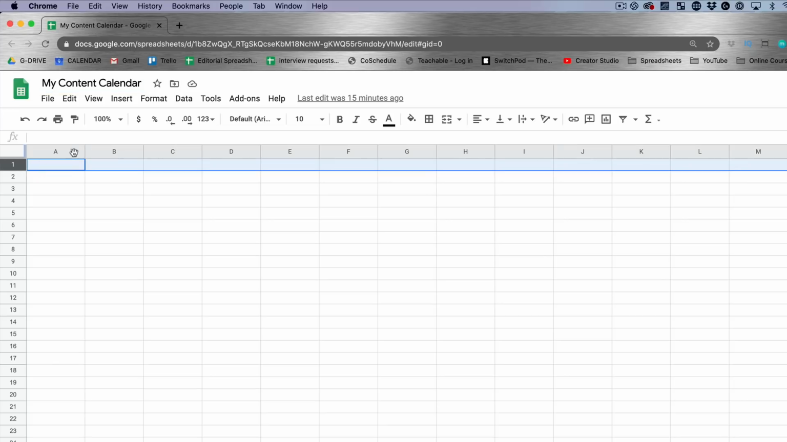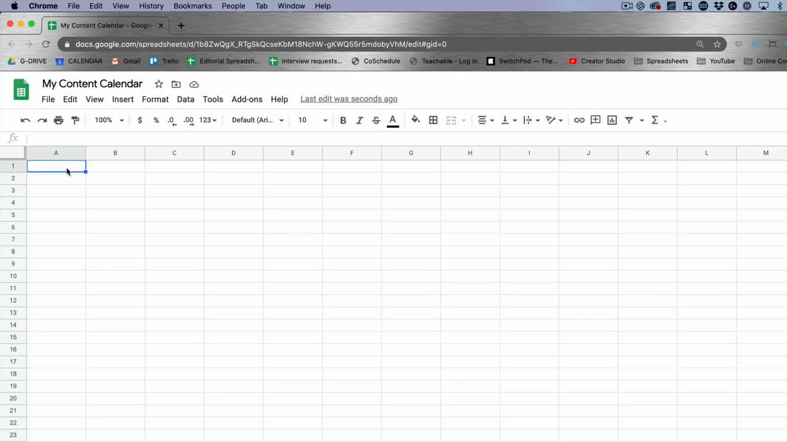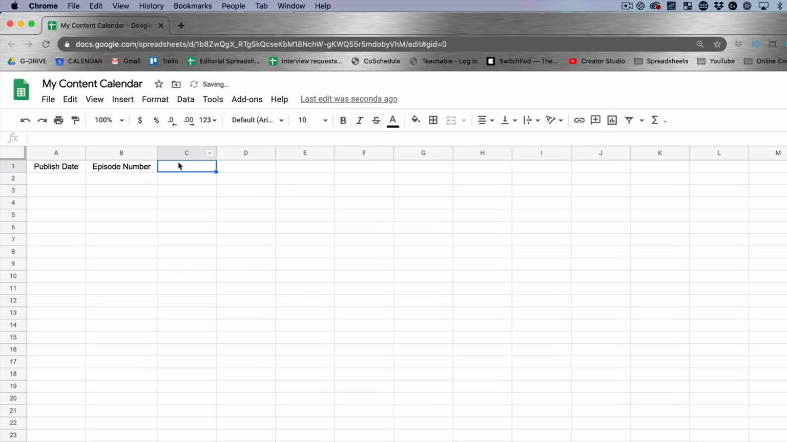Now, first thing I like to do is format this first row to be centered. So what I like to do is go to here and just center it because this is gonna be the row that has the titles of each of these columns. So let's title these accordingly. Publish date. Then we're gonna go episode number, if you happen to have episodes. If it's a blog post, you don't need that. Next, status. I'll show you what that is in a moment. Title, keywords, description, notes, and link.